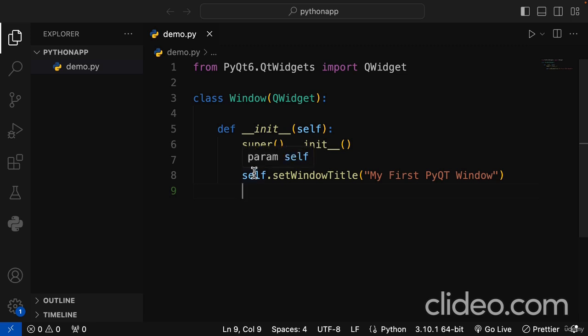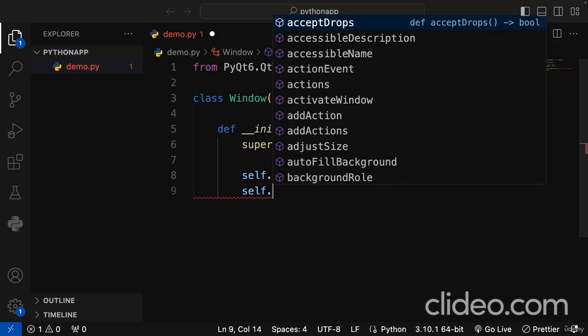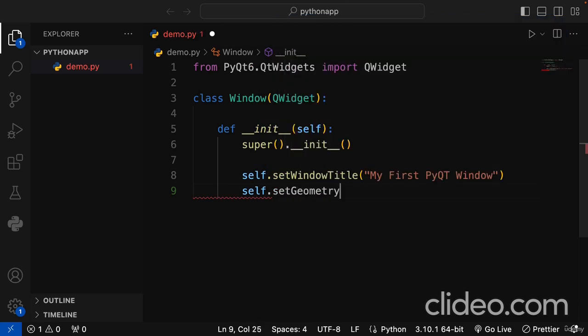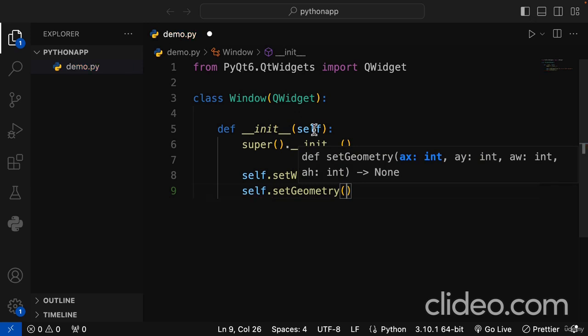And after setting up the title, let's say you want to place this particular window or size this particular window as well. So in order to set the size of this window, we say self.setGeometry, and in this setGeometry function we have to pass in a couple of things. So we need to define the starting point from where this window would be drawn. So for example, let's say you want to start drawing this window from the left top corner. So the coordinate points of this left top corner are 0, 0.